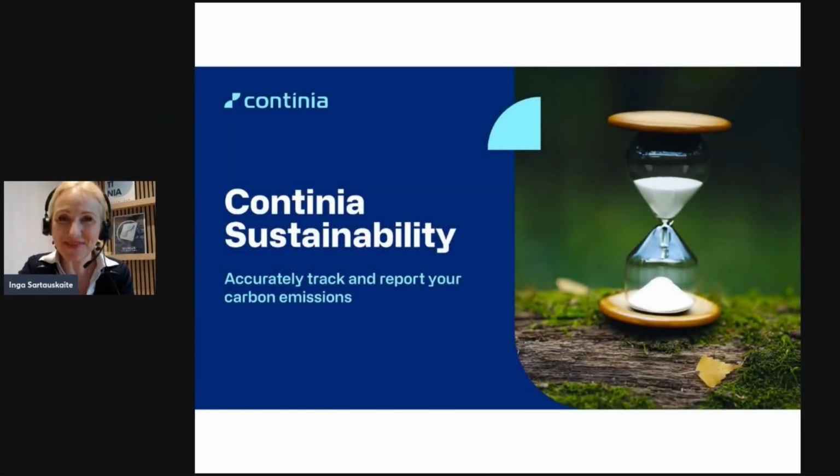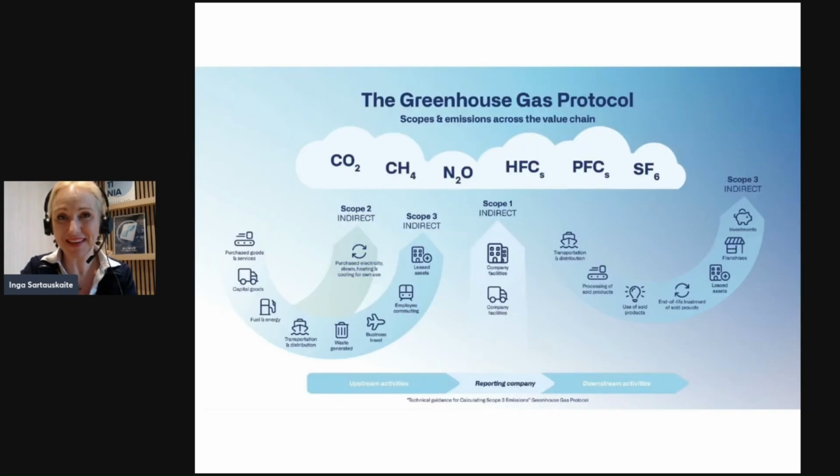Sustainability is a very hot topic on the market today. And my assumption is that you might have seen this picture before. The picture represents the three scopes. And if you are a company that falls under the EU regulations and needs to report carbon emissions, you will need to be familiar with this picture. So, what are those scopes?